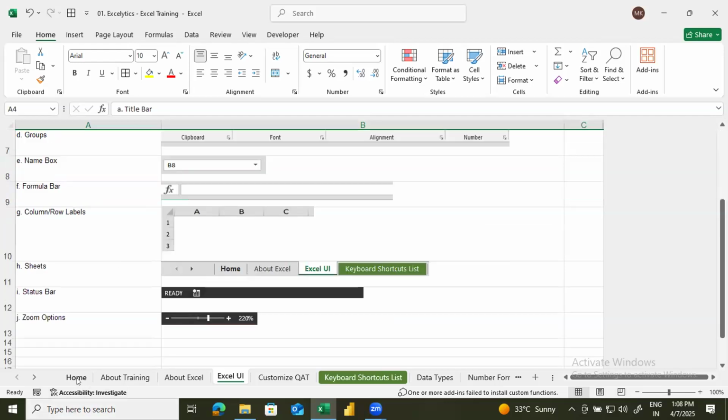And you have different sheets here: Home, About Training, About Excel, Excel UI, Customized QAT. Okay, this is a keyboard shortcuts list. Right now, which sheet am I in? What is the name of the sheet? Excel UI. Yeah, Excel UI. So similarly, you have here the status showing as Ready, and then zoom options here towards the right hand side. Okay. So this is related to the user interface.